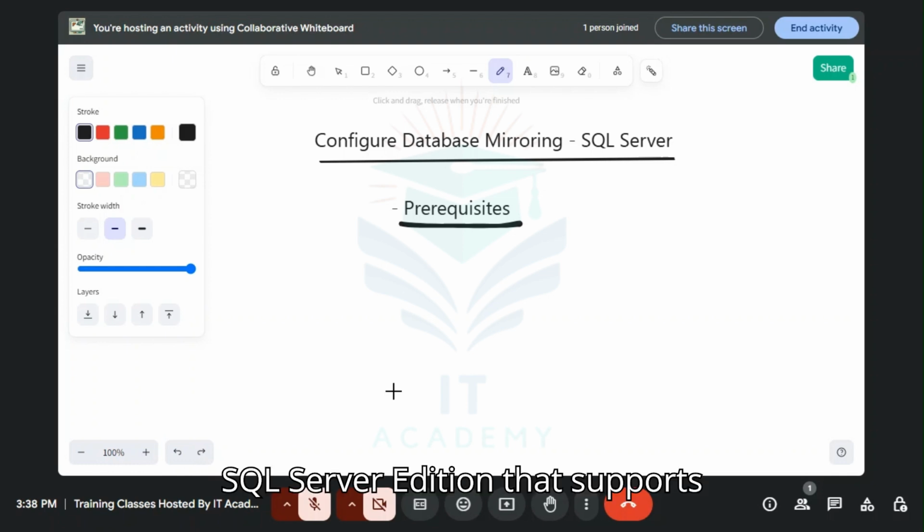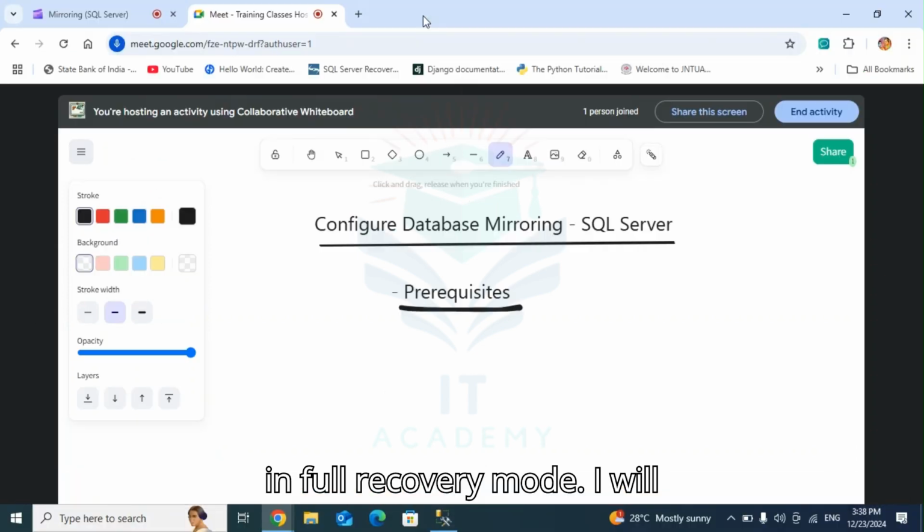SQL Server edition that supports mirroring, like Standard or Enterprise. Next point: ensure databases are in full recovery mode. I will show you.